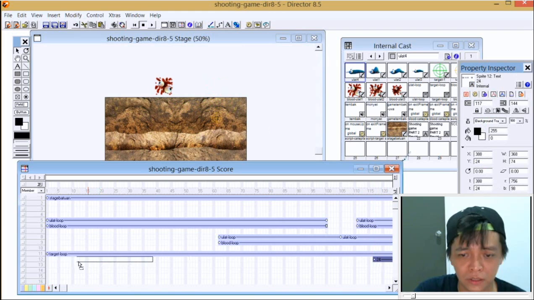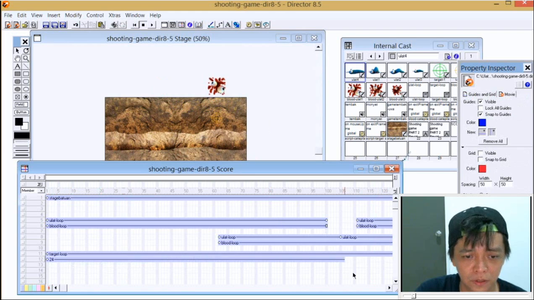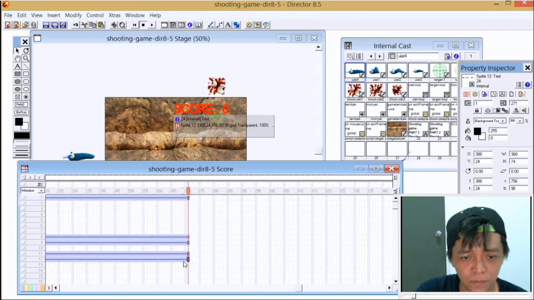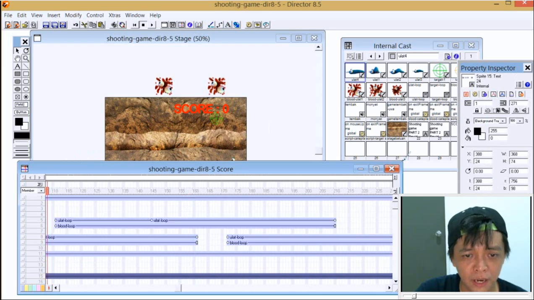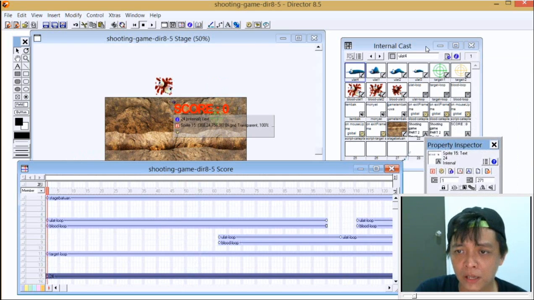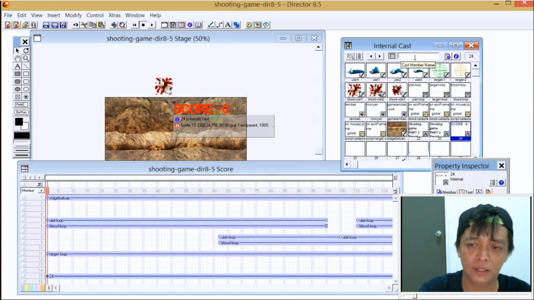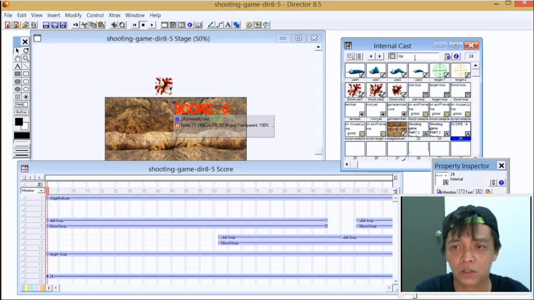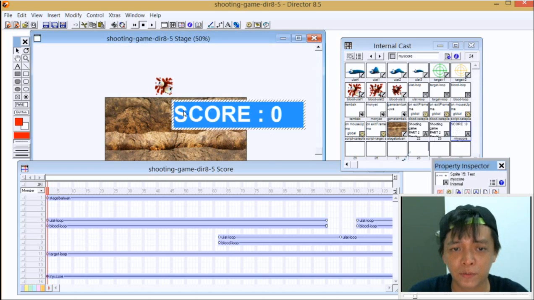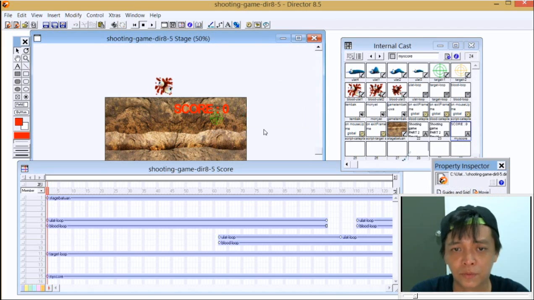This one is scoring. I put it below, in the lower sprite or lower layer. Here I write down the score as my score. Okay, this is my score, my score, and it's filled with the letter of score 0.